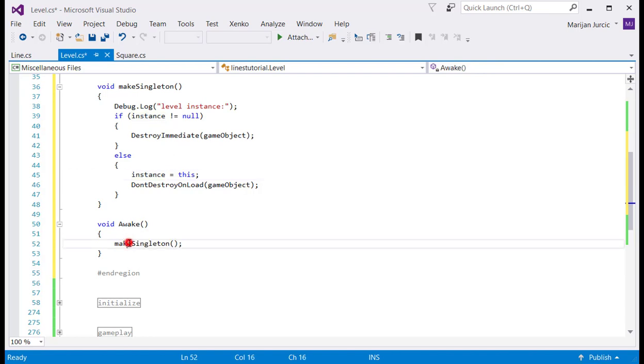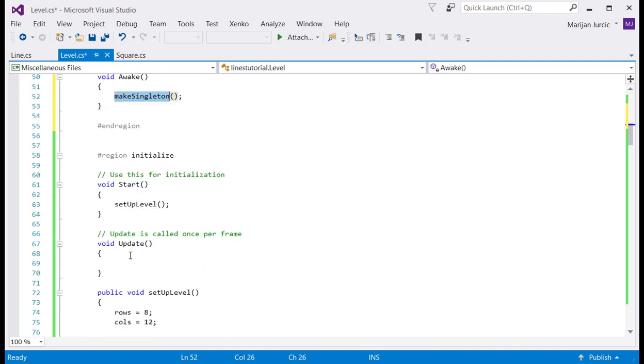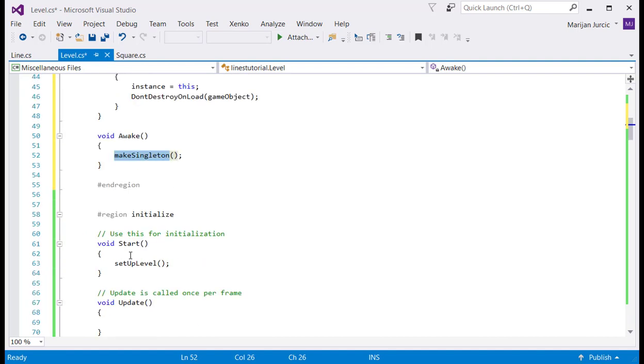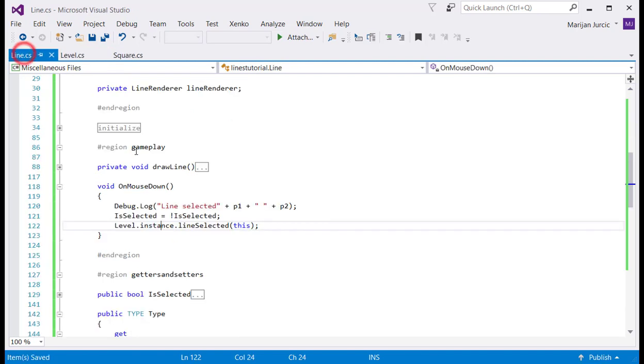I'll double check and then you of course have to call the function, right? I don't know, let me see if I have an awake. I can't have two awakes, let me see. Start, update, no. So I'm okay. So now, when you go to a line, you go through the class name, you get the instance, and then you can get the function. So this is a way to reach other classes, other objects in your project. Like I said, there are other ways too.